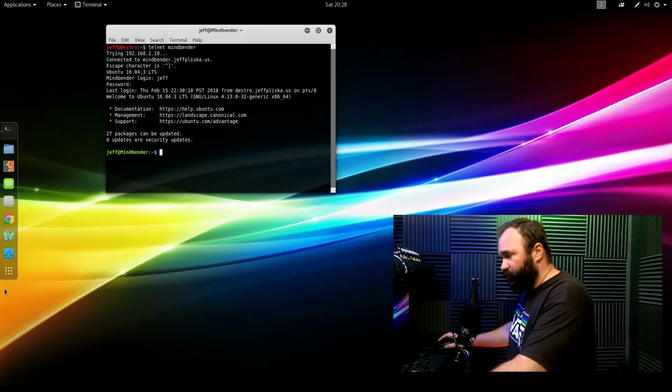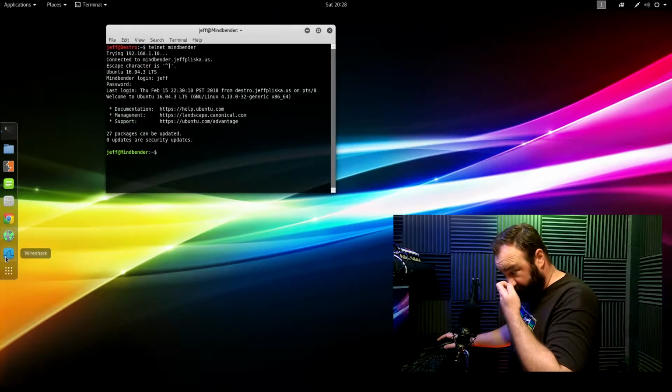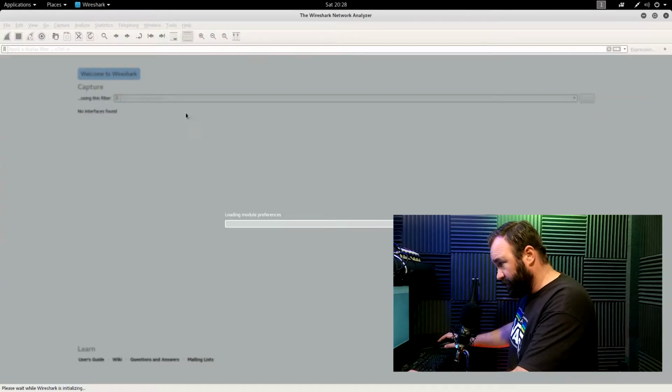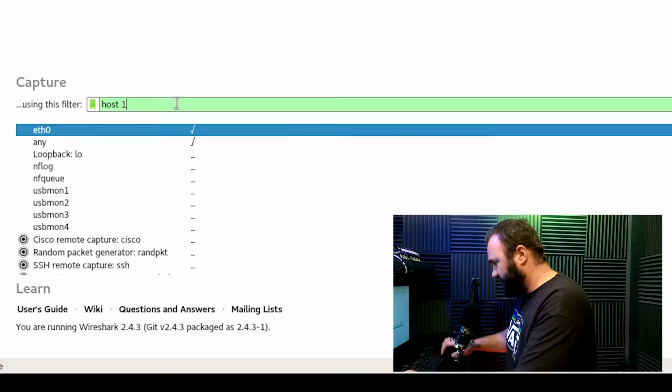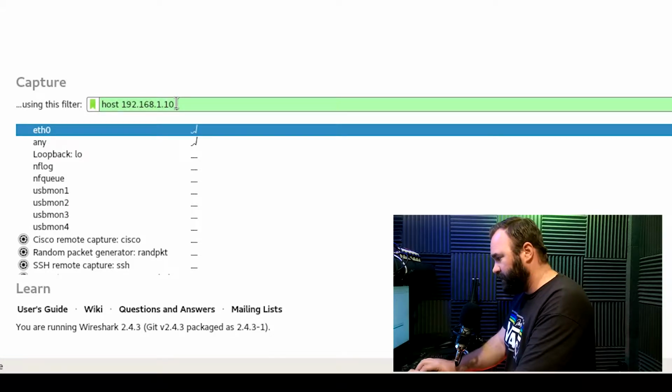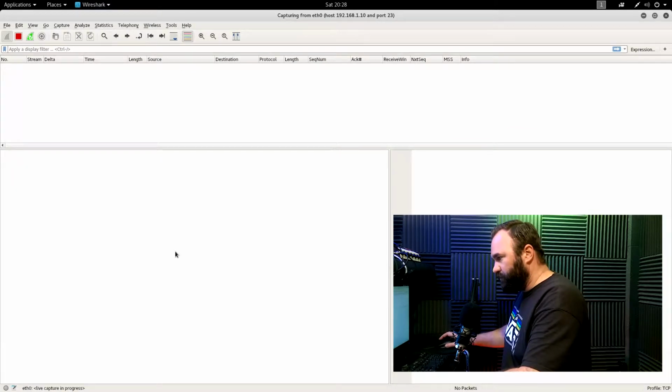Now, this demonstration would be rather useless if I didn't start a capture. So to get a nice clean capture, I'll use a capture filter: host, Mindbender's IP is 1.10, and port 23 for Telnet. Okay, so now I'm just capturing Telnet. Okay, so check this out.